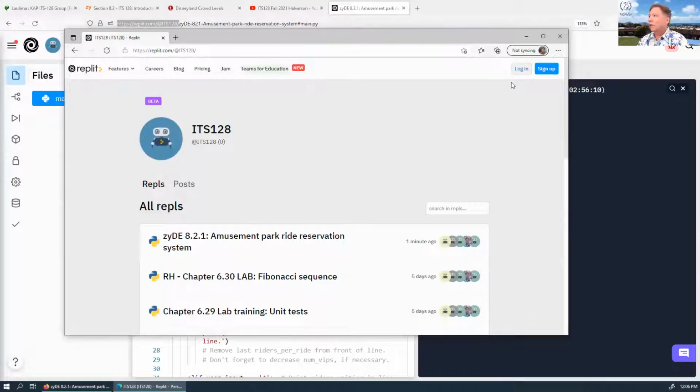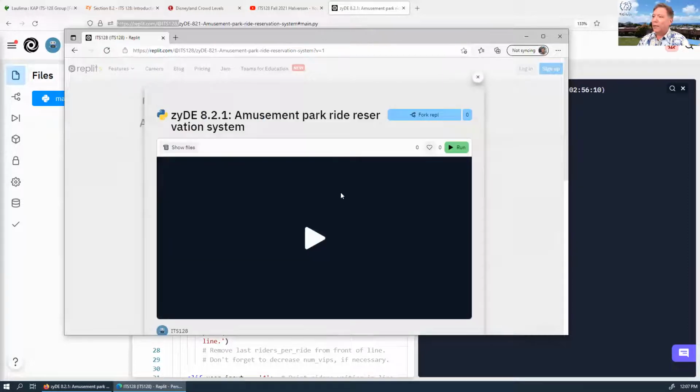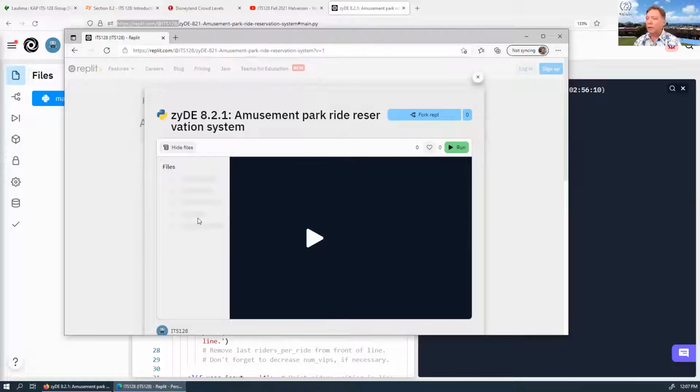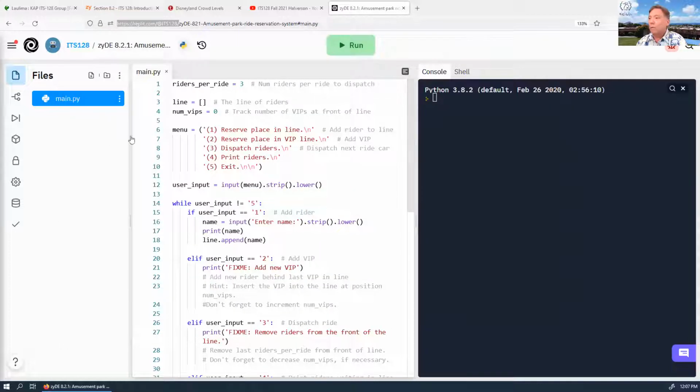And looky here, I'm not logged in, but here is the one I'm working on right now. So anybody can go in and just click here, and you will be able to run it by clicking run, and you'll be able to show files by going down and seeing the file, which right now looks like this. Okay, I just want to point that out to you. Very good information to know for all of you at home.